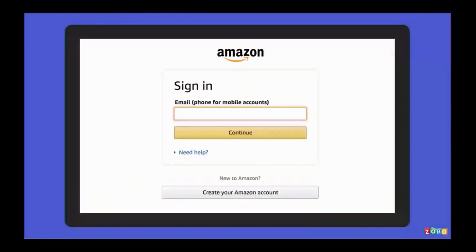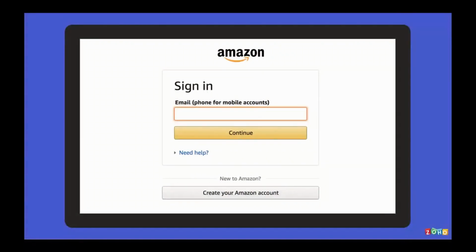Thank you for the brief introduction of what Zoho Creator and what Customer Portal is all about. Hi, guys. This is Sukanya from Zoho Creator team, and today I will be showing you how to configure Customer Portal inside Zoho Creator.